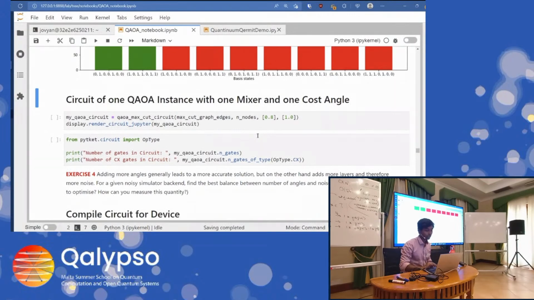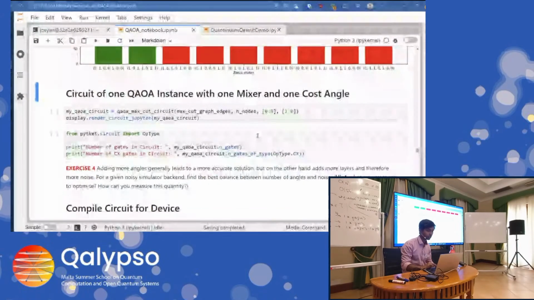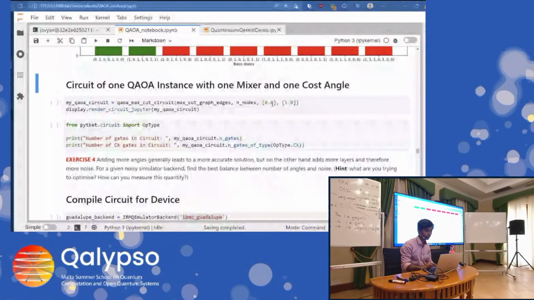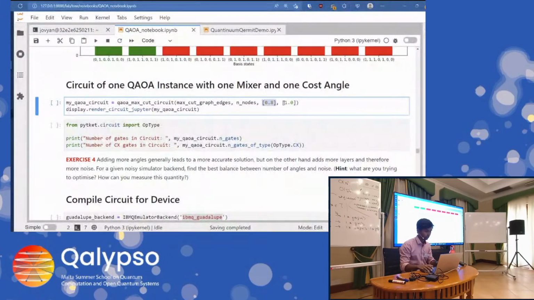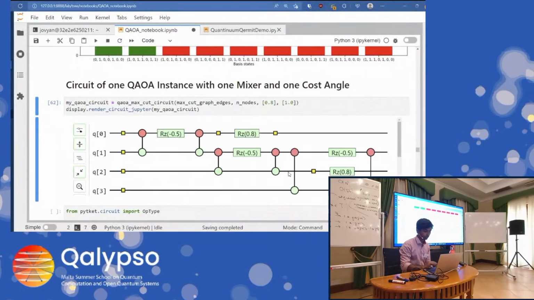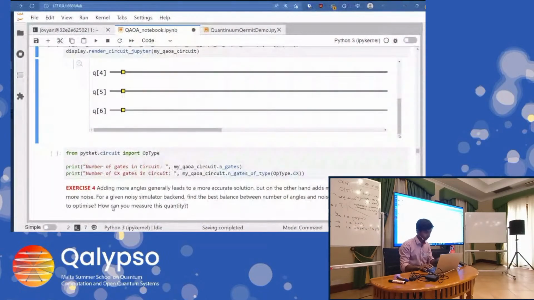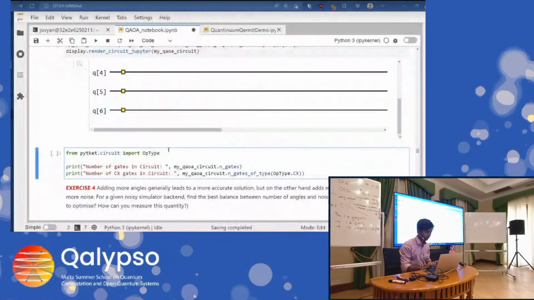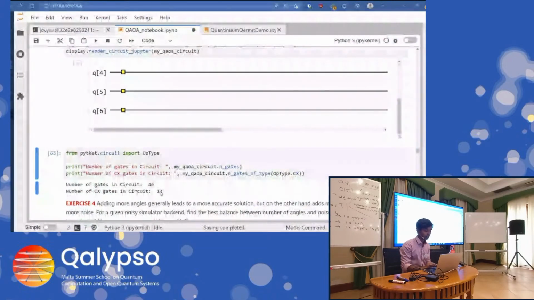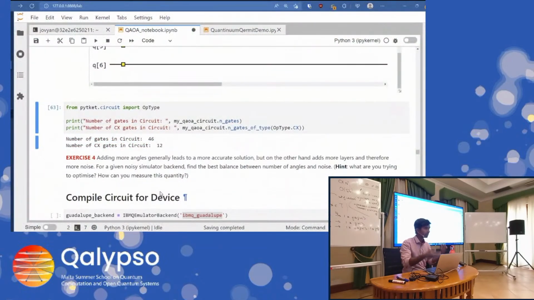Right. Okay, so instead of using 3 layers, if we just wanted 1, we can provide one angle each, and look at that. Obviously, it's a lot shorter than before. It's not very big at all. And we can use that to run the same thing. This one is only 12 CX circuits. If you're interested in how many layers there are and what we're doing, try exercise 4 and try and do better.